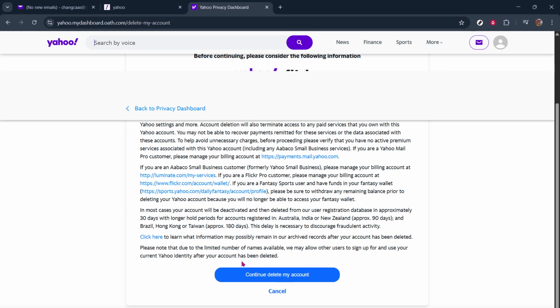Finally, when you're ready to complete the process, look for the button that says Continue Delete My Account. Clicking on this will initiate the final steps of terminating your Yahoo account. Always review any associated terms or considerations Yahoo prompts you with before carrying out this action. This process helps protect your account from unintended deletions.